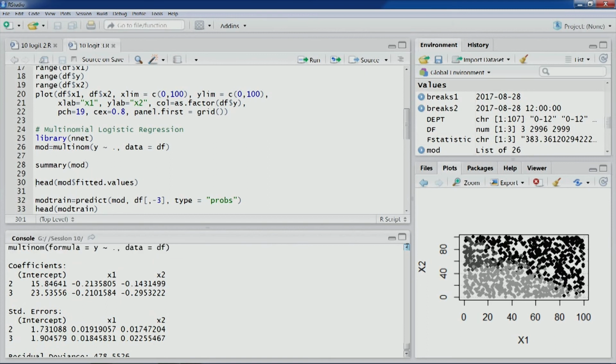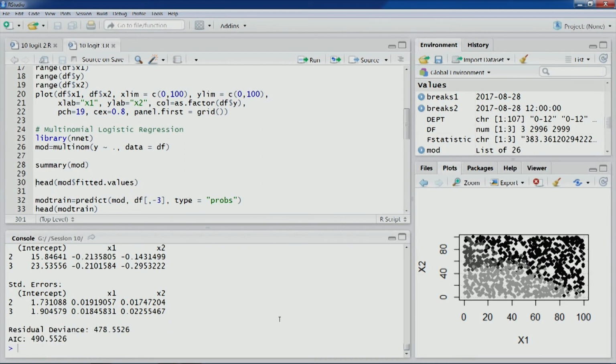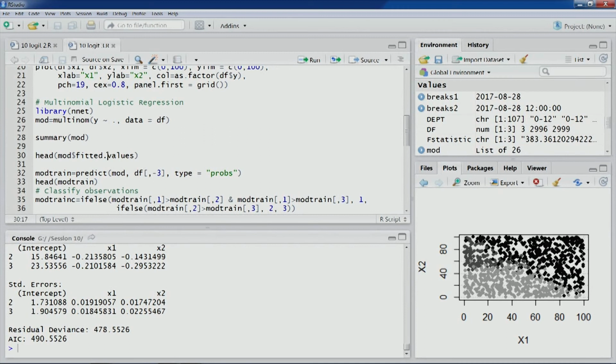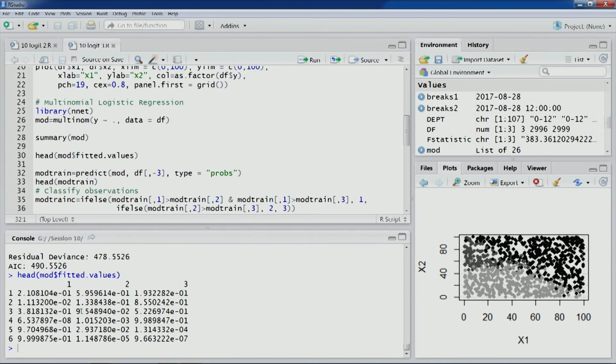Let's look at the summary. So we can see coefficients x1 and x2, right. We can also see the error values, residual deviance, and AIC values are also indicated here. Now fitted values also we can look at, the first 6 observations here. So we will get these fitted values, which are nothing but estimated probability values for these 3 classes 1, 2 and 3. So this is what we have.